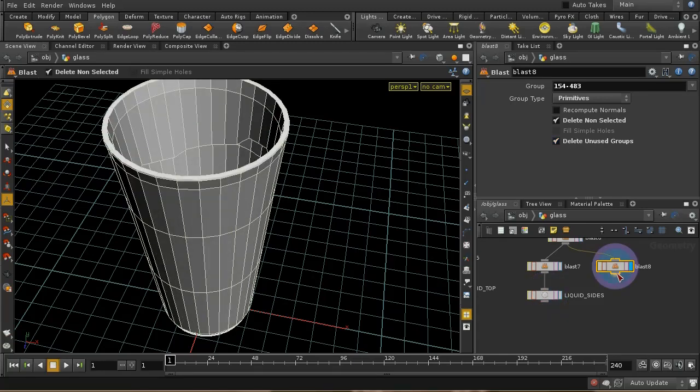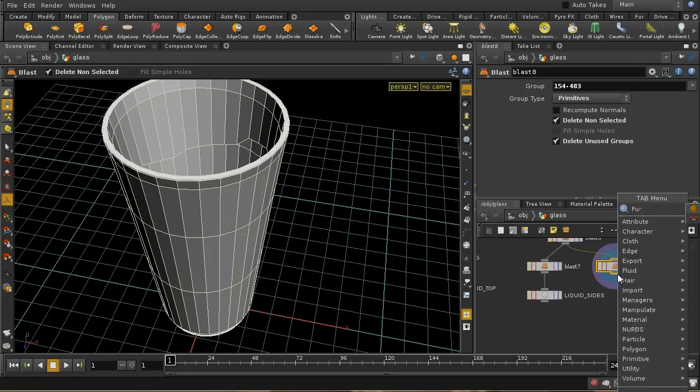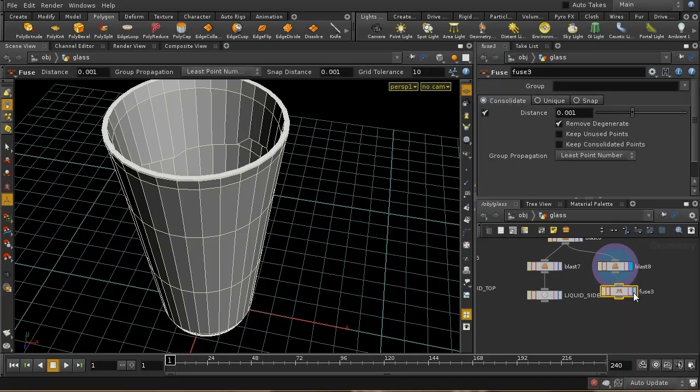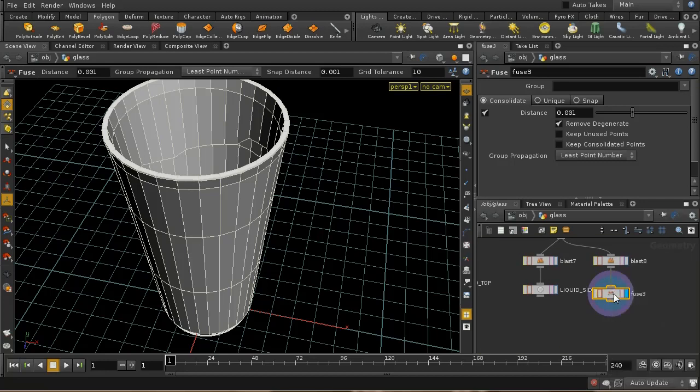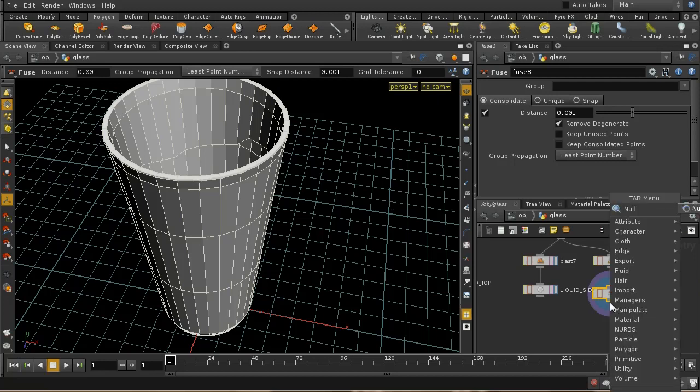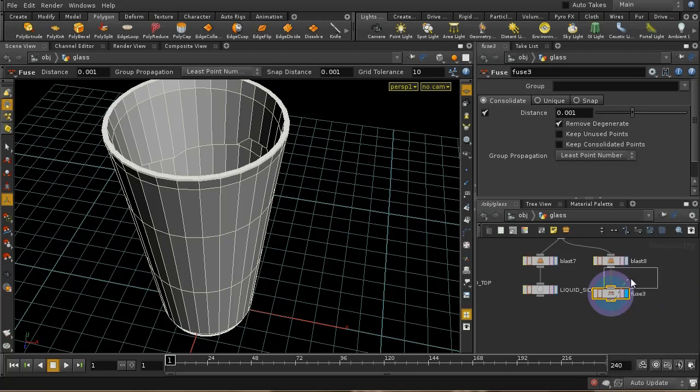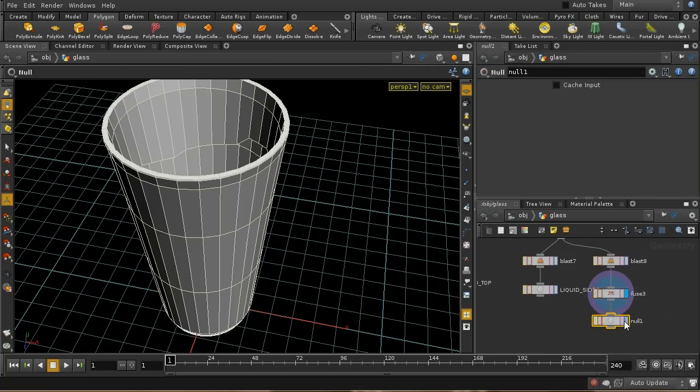Let me now fuse this so that we don't get that break at the top. And we can see that that's worked. If we middle click here, 361 points, and afterwards 331 points. So it's merged those points at the top. And then another null here, which we're just going to call glass.